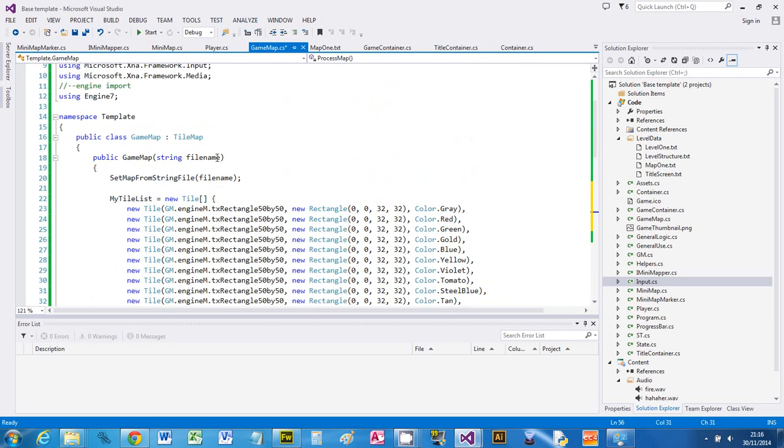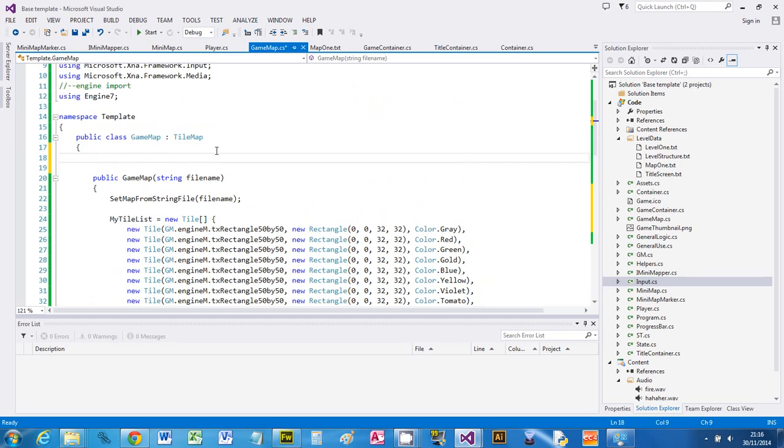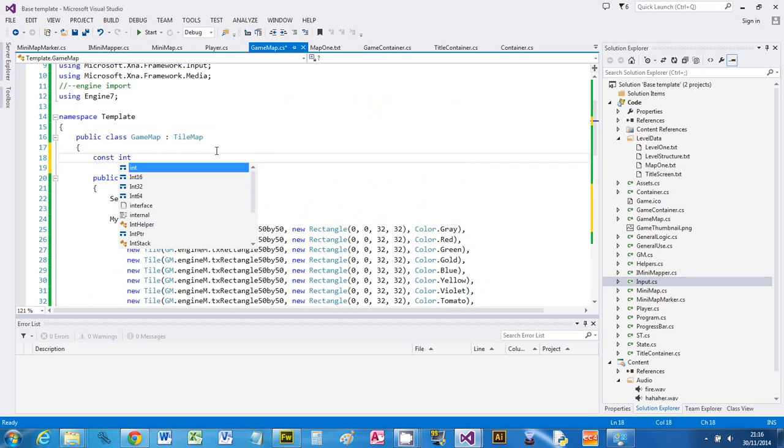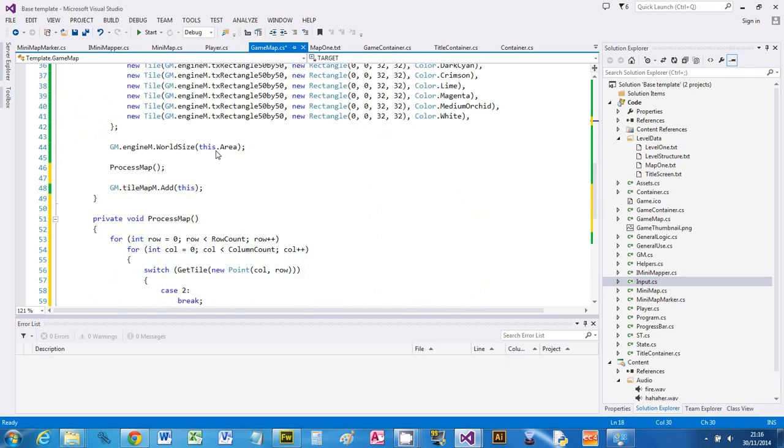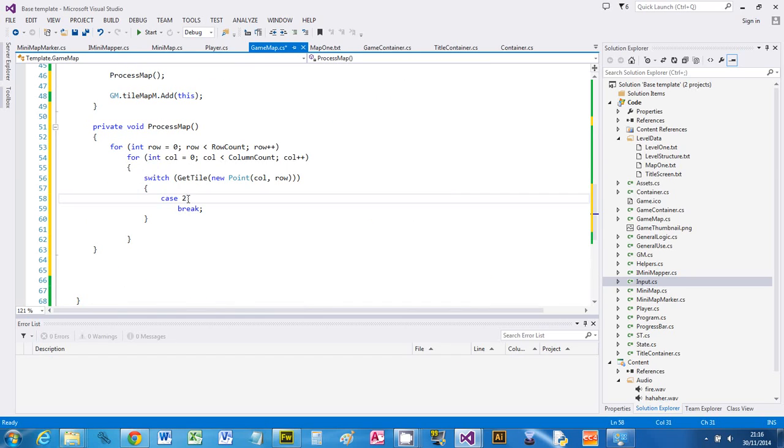Okay, so if we scroll up to the top of our game map, inside the class line, we just say constant integer, and this is going to just be a target. Do it all in caps, your constants. So set it to 2. Then instead of the 2, we can use the more meaningful word target. So if the tile at the current location we scanned is a target, let's do some work.